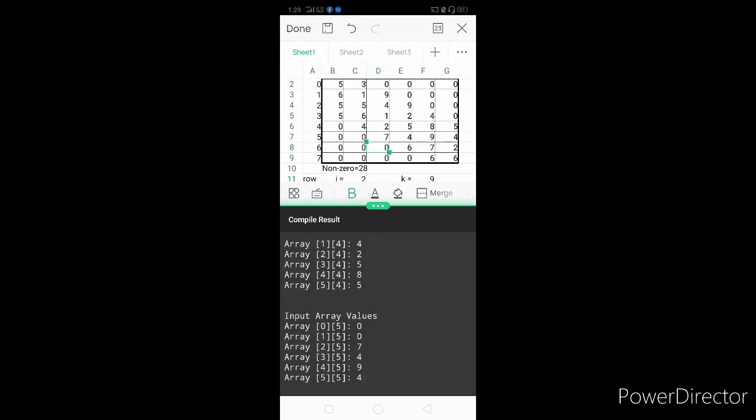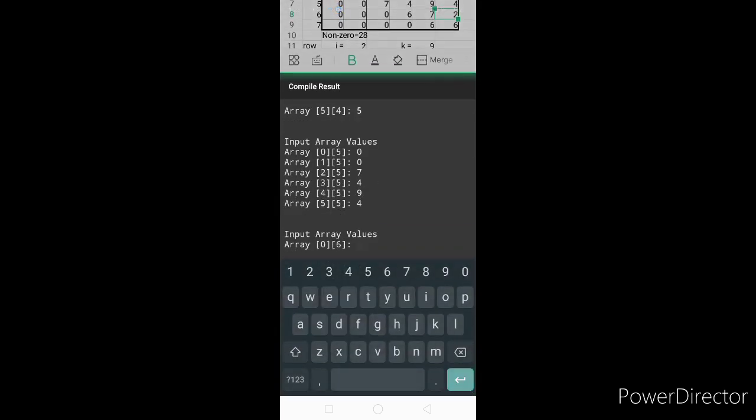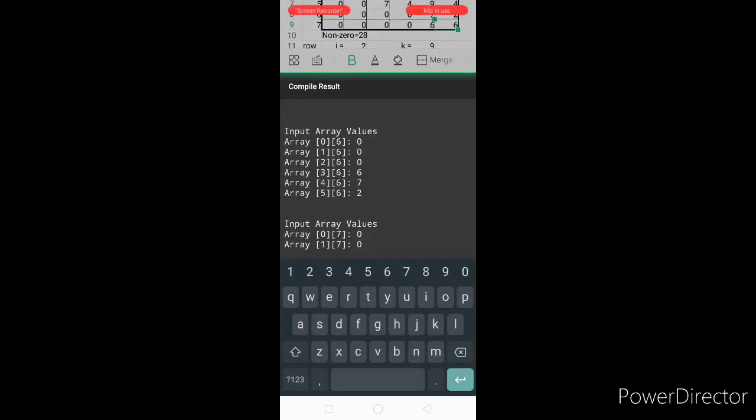Column 6: 0 0 0 6 7 2. And for last column, column 7, we have 0 0 0 0 6 and 6.